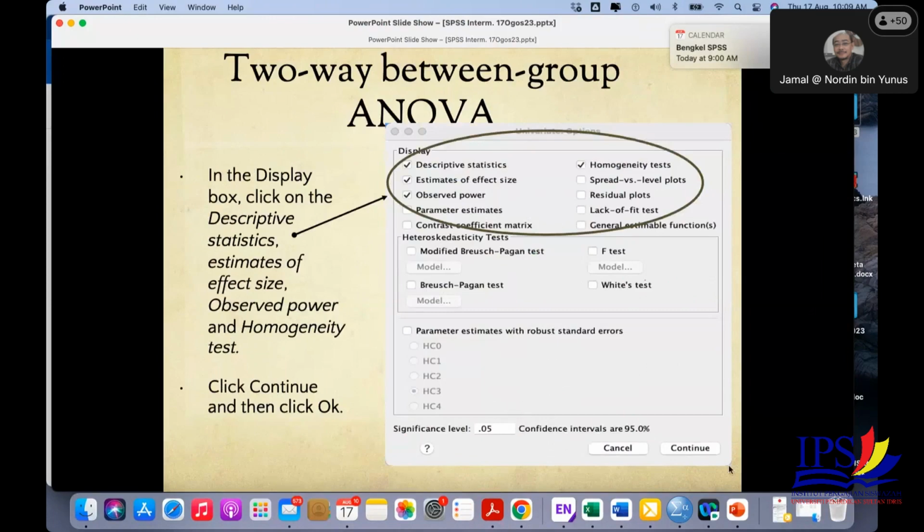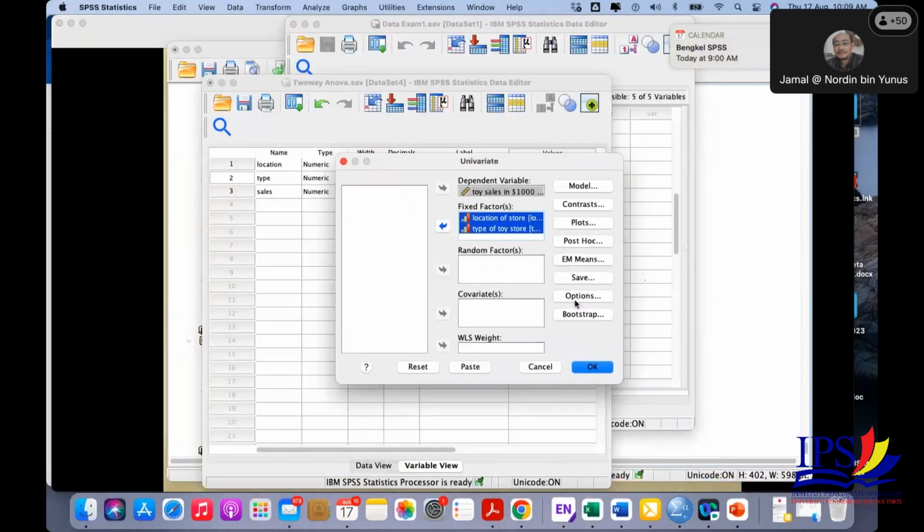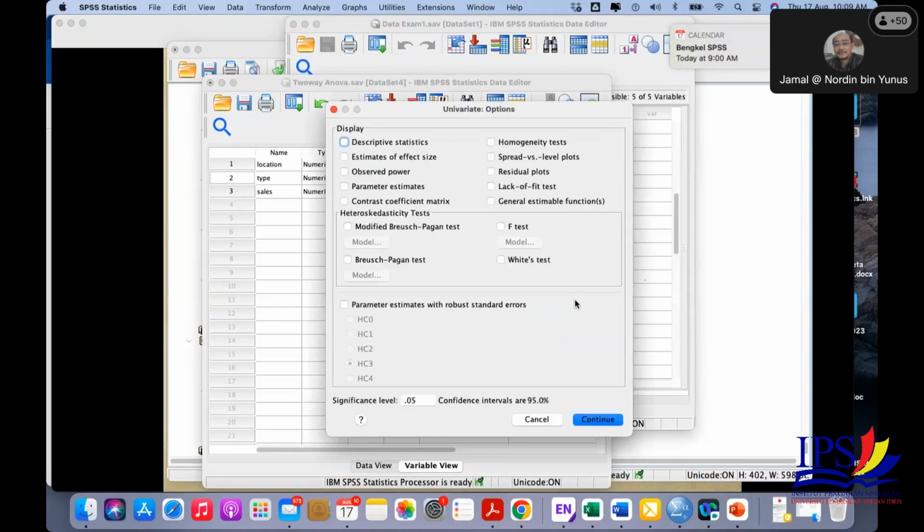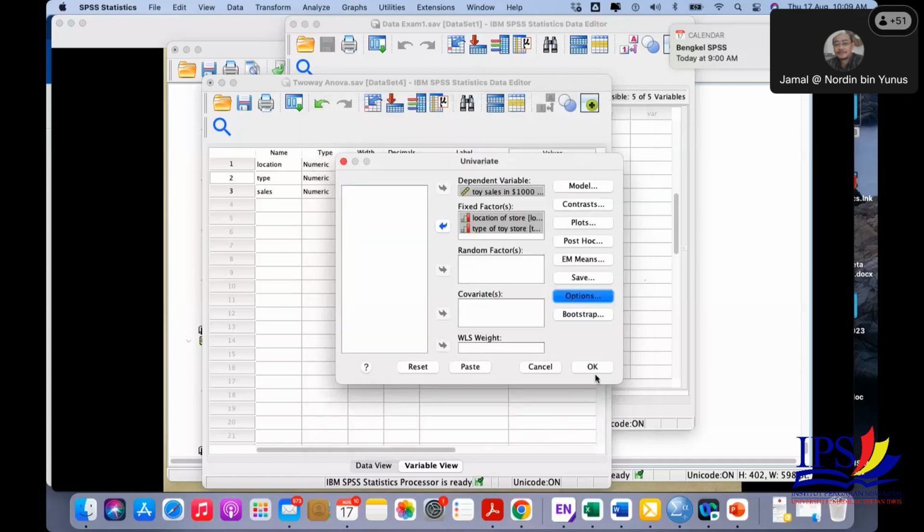What else? You click option. So what do we want to check here? Click descriptive, estimate of effect size, observed power, homogeneity test, and significance level 0.05. The rest is okay. Continue and okay.